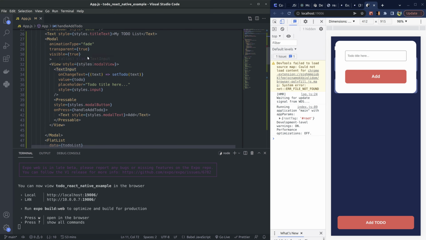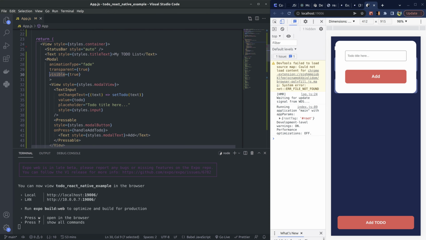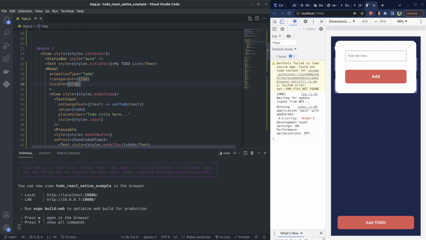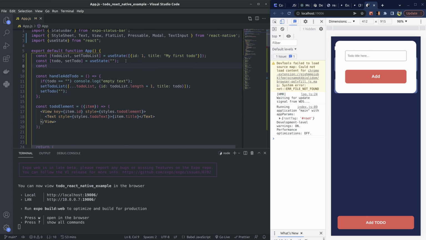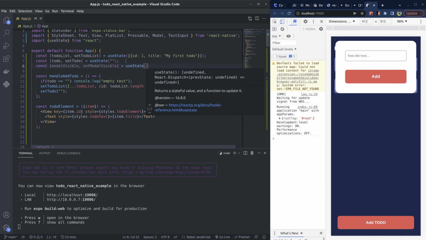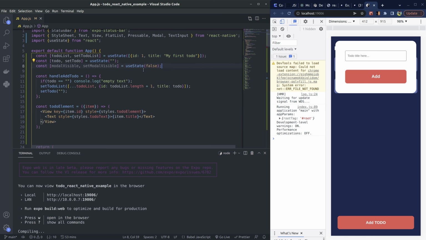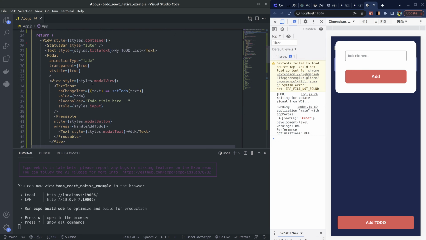If you remember in the modal right here, we specified that it's always visible since it's visible true. So right here, we want to use a variable and change the state of that variable to change the visibility of the modal. So I'm going to do it right here. So modal visible. Initially it's false, meaning that the modal is not visible, and I'm going to change it right here.